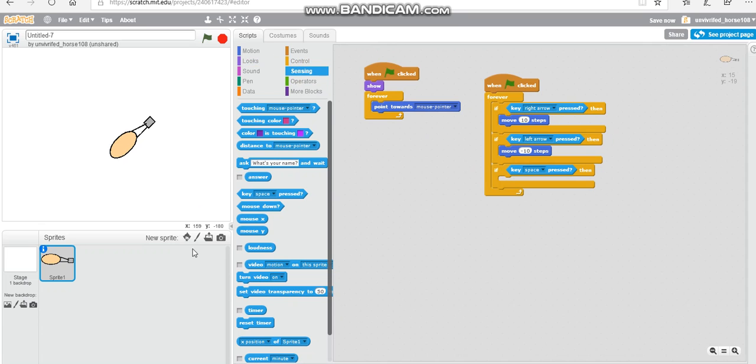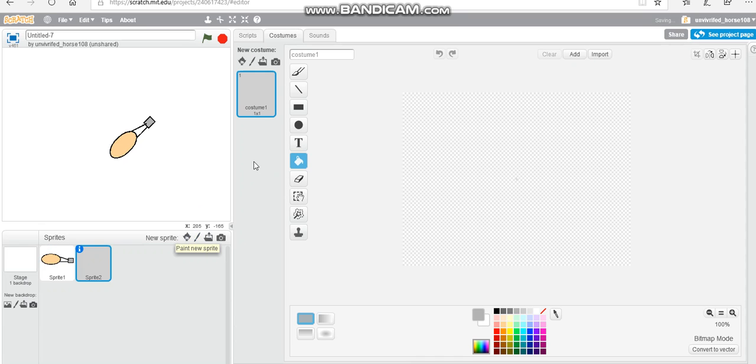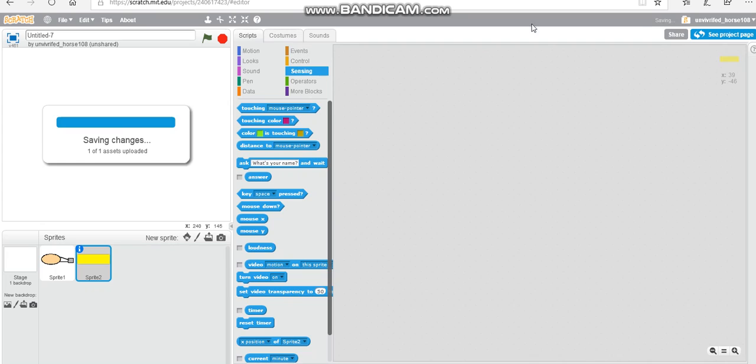What you want to do is create a new sprite. This is going to be the bullet. There we go. And there we go. Let's make this just a tiny bit bigger.